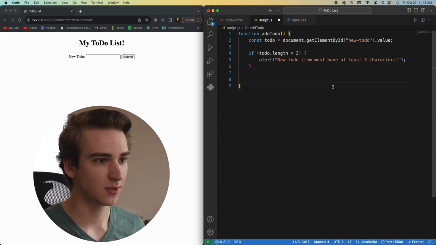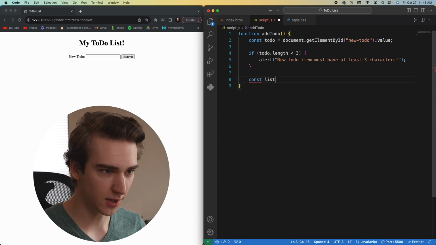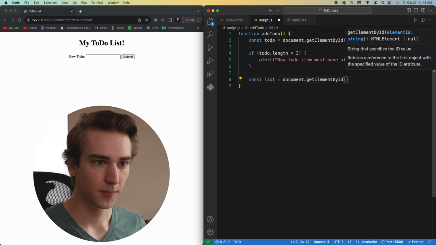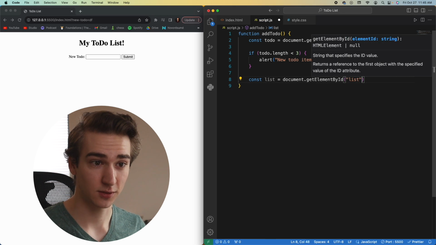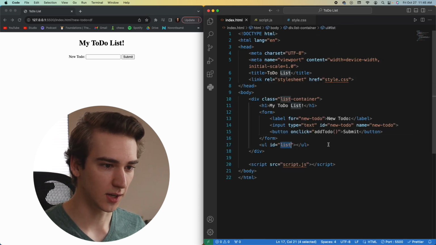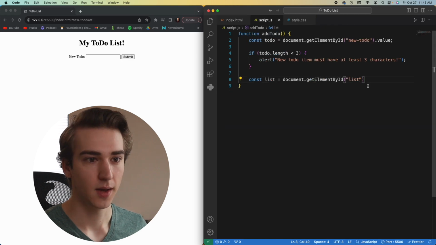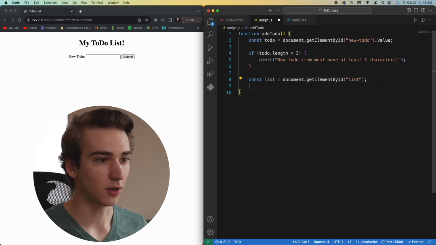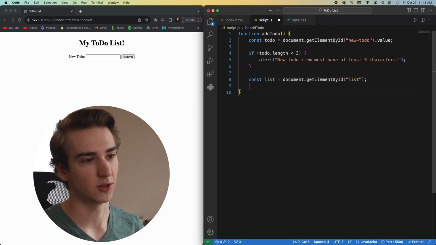So let's define const list is going to equal document.getElementById. We had it defined as list, right? If we go back, our unordered list has an ID of list, made it very simple. And that should be good there. So now we have our list defined inside of our JavaScript file.